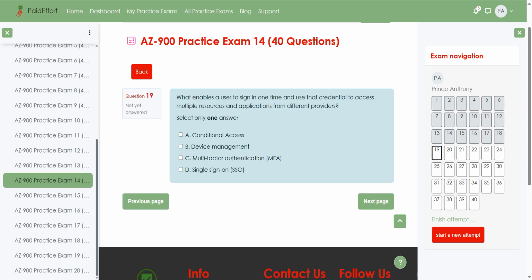What enables a user to sign in one time and use that credential to access multiple resources and applications from different providers? Select only one answer. A, conditional access. B, device management. C, multi-factor authentication, MFA. D, single sign-on, SSO. Let me explain. The correct answer is single sign-on, SSO. SSO allows a user to log in once and then access multiple applications or services without needing to authenticate again at each one. This improves user experience by reducing login fatigue and also centralizes the control of user sessions.